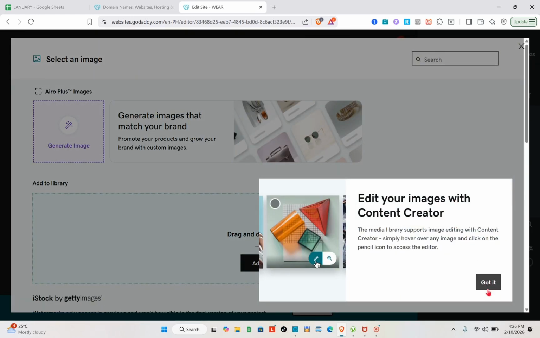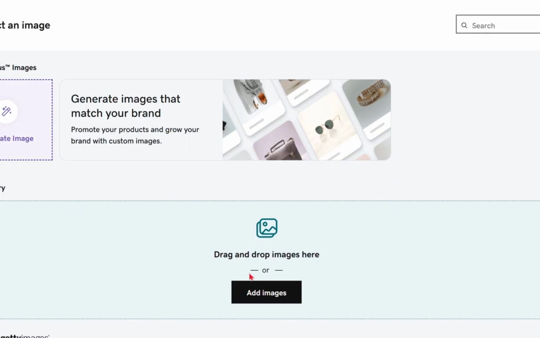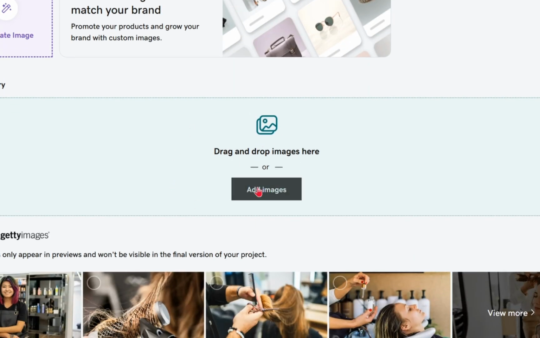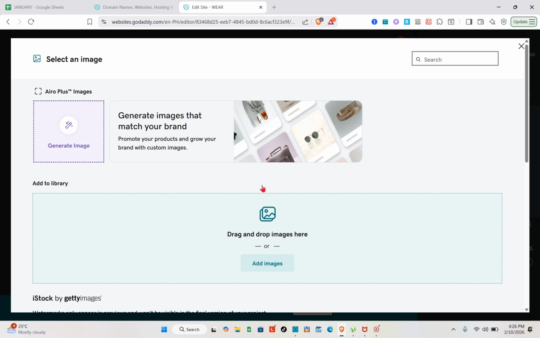Right here, as you can see, you can also generate an image. Say for example, you don't have an image yet because you just started your business, then you just generate images that match your brand. You just have to promote your products and grow your brand with custom images. If you already have your own, you just have to tap on add images and you will be directed to your device files, and then you just choose your image.